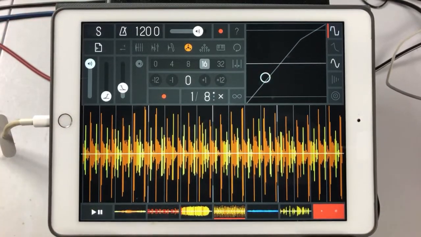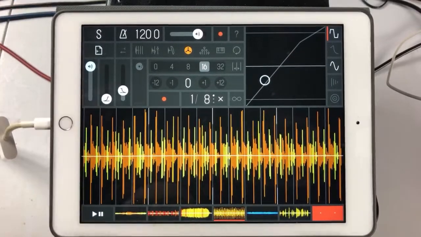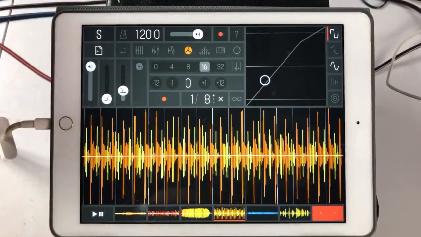So you can get into some serious sonic madness. Okay, let's go from the top. Let's turn the metronome off. That really comes in handy when you're recording.